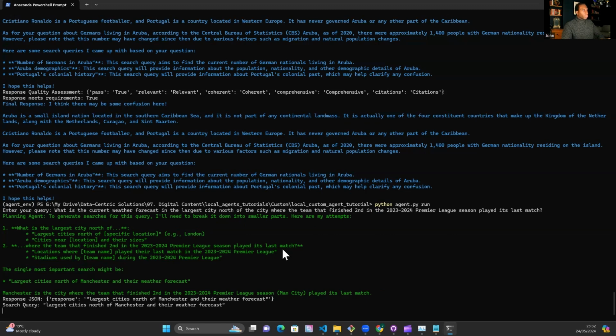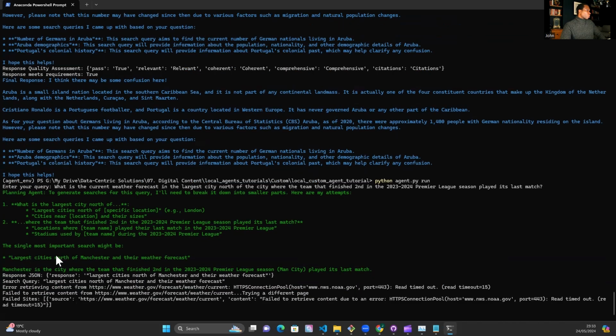So this is actually quite good. That is one of the questions that we need to answer. So location where team name played their last match in 2023-2024 Premier League season. Stadiums used by team name during the 2023-2024 Premier League. The single most important question might be largest cities north of Manchester and their weather forecast.